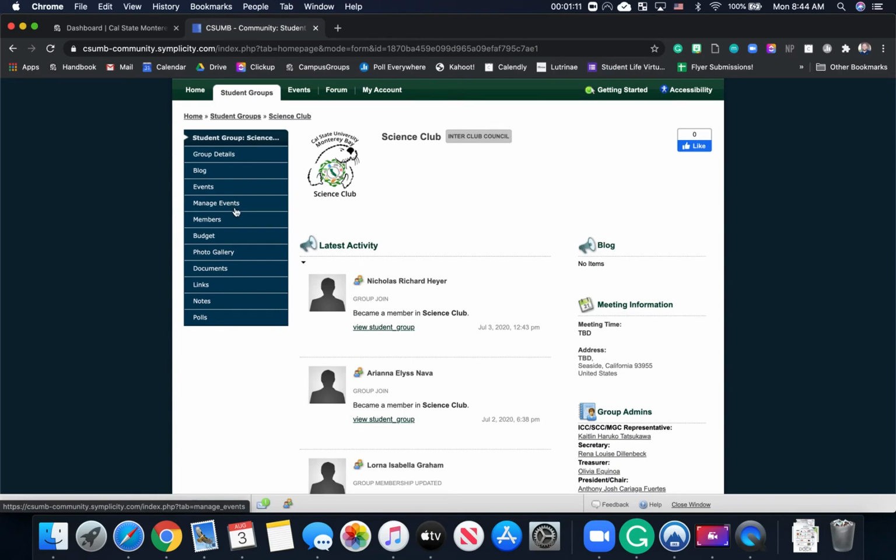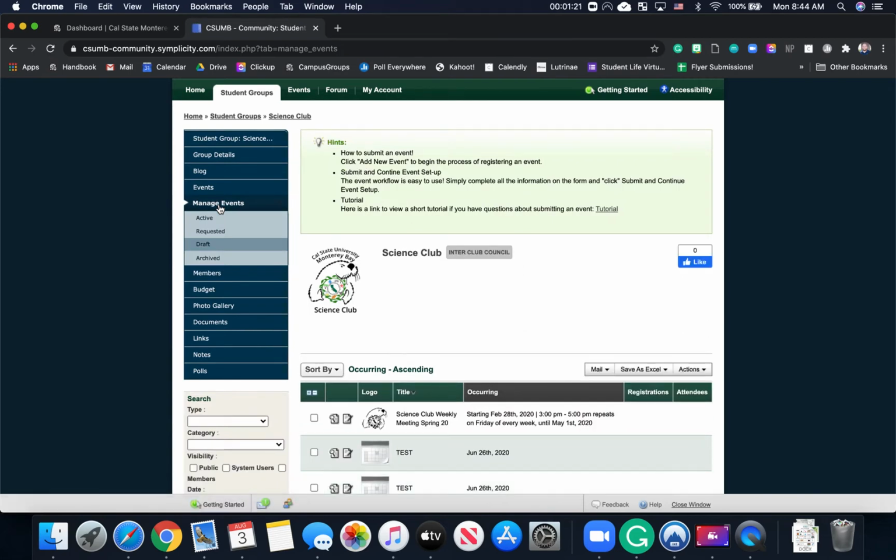If you're not an admin in your organization, you won't see a Manage Events tab, so you need to make sure you're an admin. And so if you don't see this, reach out to the president of your organization, and if you're the president and you don't have this, you can reach out to your council advisor, like myself, for Interclub Council.